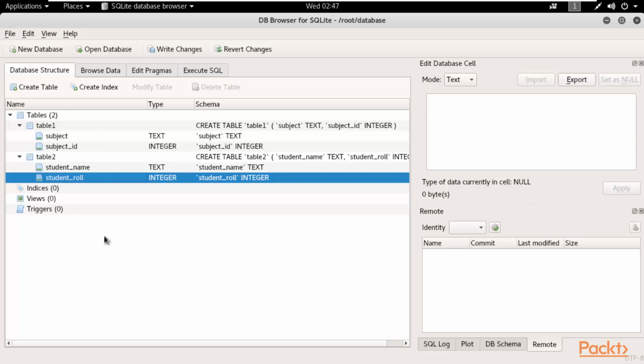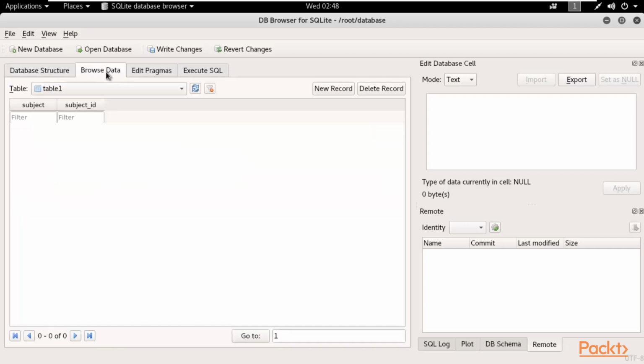Now the next thing is, how do you enter the data inside these columns? To enter data inside these columns, you can click on browse data, and you can see here there are two tables, but in table 1 nothing is there, and in table 2 it is also empty. Now we need to feed the data inside it.